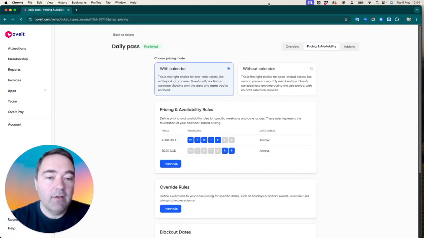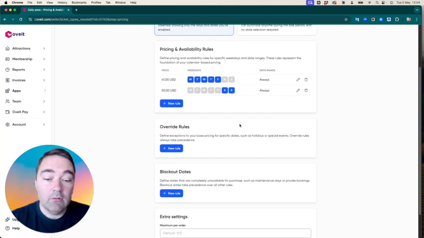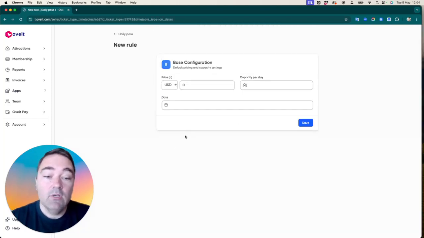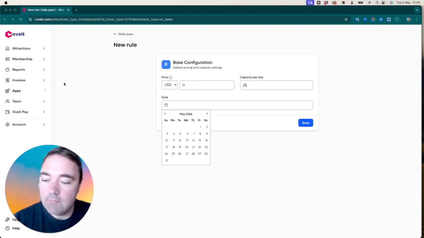All right, let's have a look at the override rules. What's happening on the 4th of July? Because that's where we want to change things a little bit. So in that case, we will have a special date. Let's say we have the 4th of July.